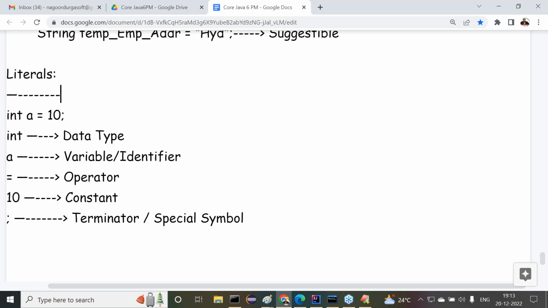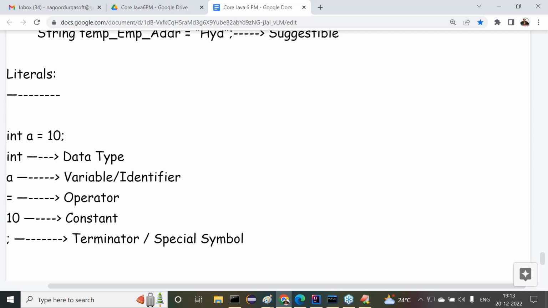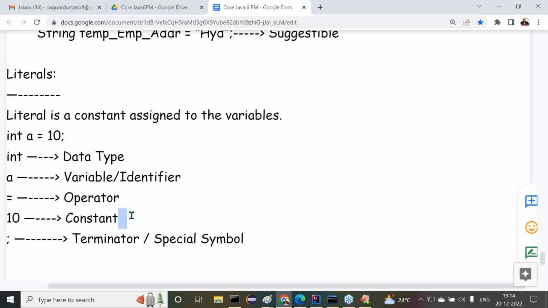Now here, if you observe this, what is a literal? A literal is a constant assigned to the variables. Now here, int is the data type, a is a variable or identifier, equal is an operator, and 10 is a constant. This we can say is a literal.